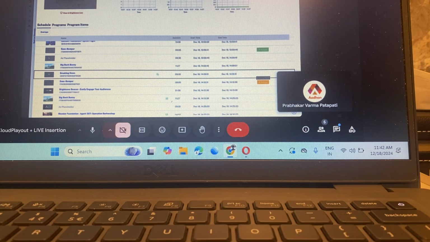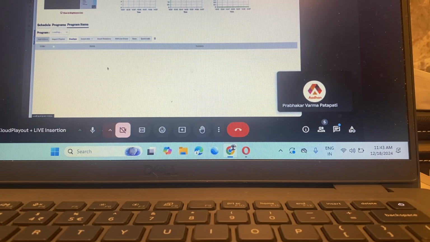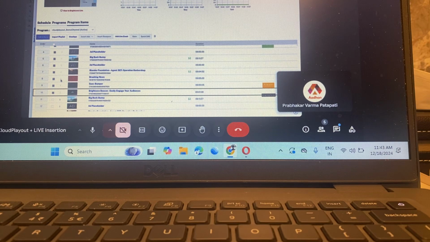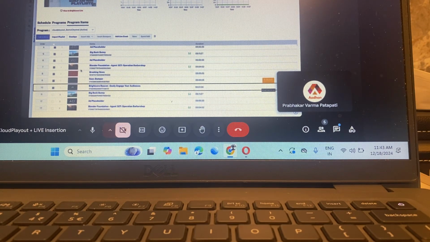If you do have it on a loop, so you don't have enough content to fulfill your day, then once that breaking news event finishes, to make sure it doesn't come back again after that live event has ended, you'd need to go in and delete that event.